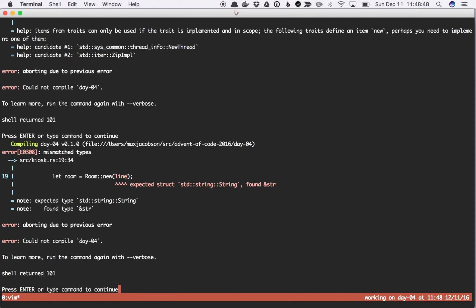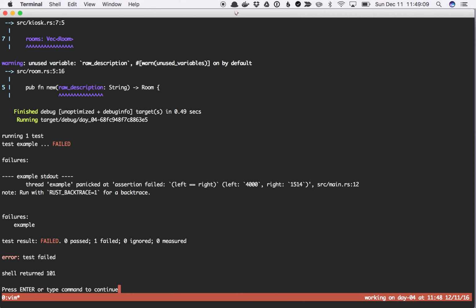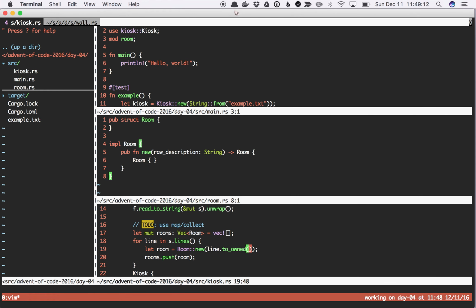Okay, so now we're into weird type stuff. We expected a string because that's what I declared in my function signature, but we actually got a reference to a string. So this is where I'm not very confident in my Rust abilities, and what I'd like to do here is just say to_owned, which is going to coerce it to be the type I expect. I just don't know if that's actually the good thing to do, but it's a thing that I think works. Cool. So now we're back to this familiar test failure of expected 1514, got 4000.